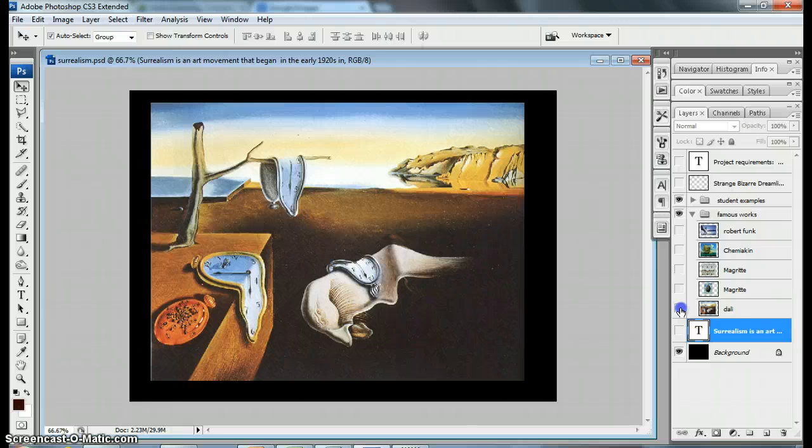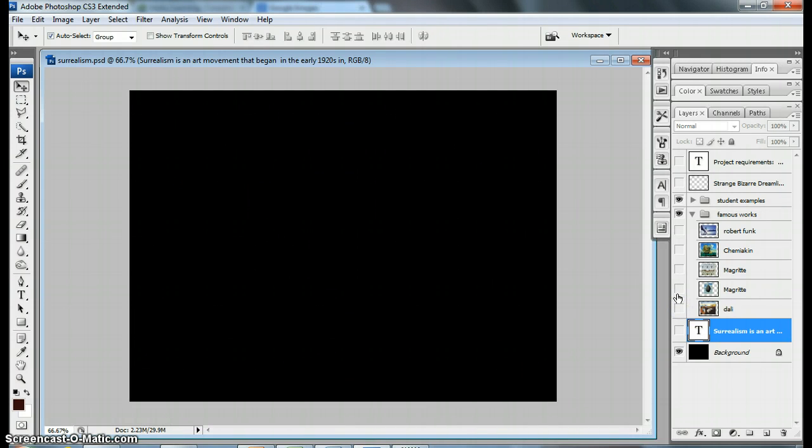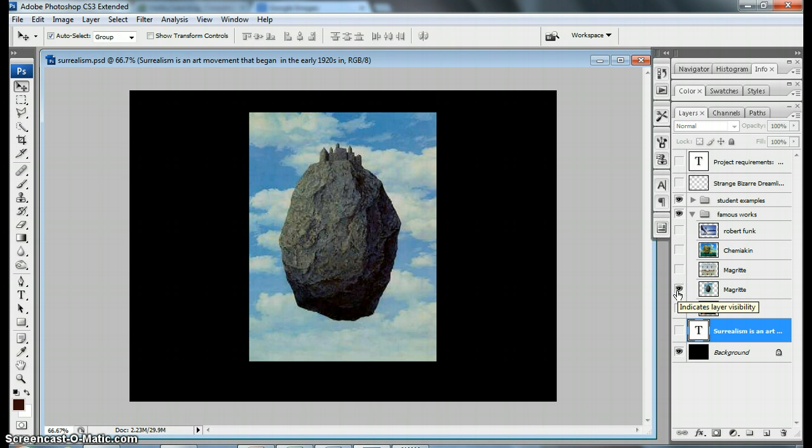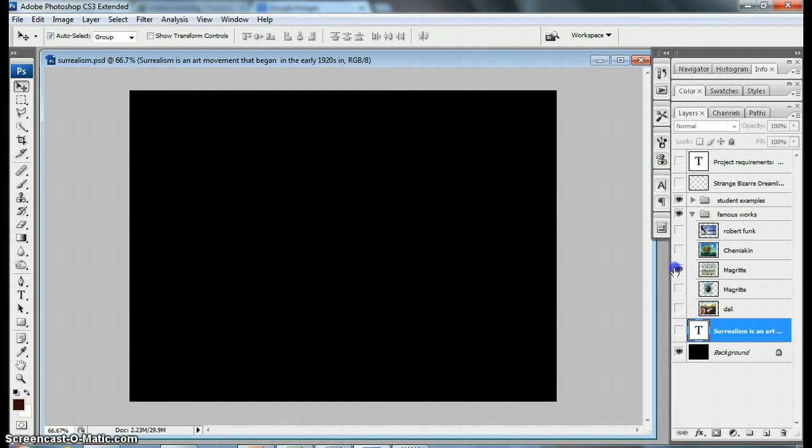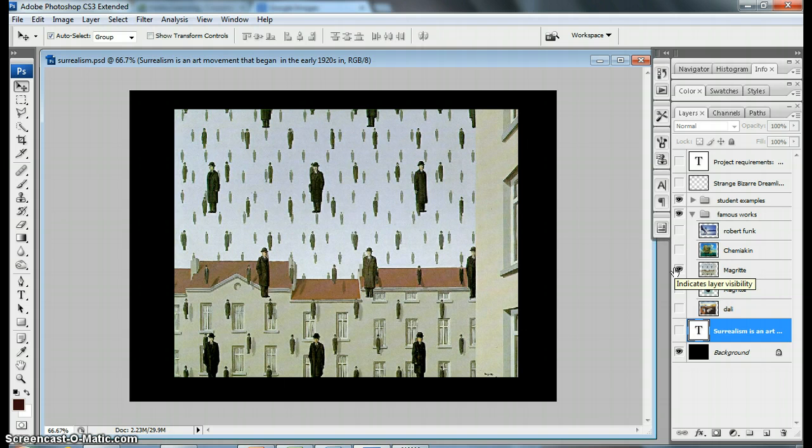Melting an object that obviously wouldn't normally be melted, very surrealism work. A floating castle on a rock, obviously, having the rock floating within the sky, very abnormal, not something you would normally see. That's all surrealism. The idea of repeating something over and over again that's out of the norm.